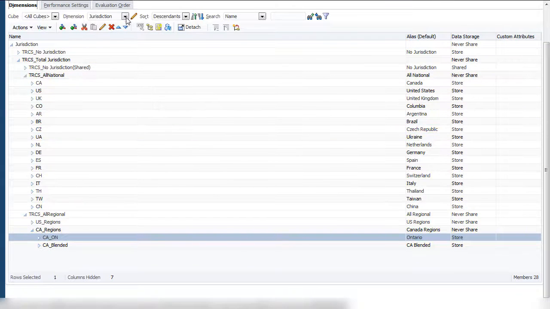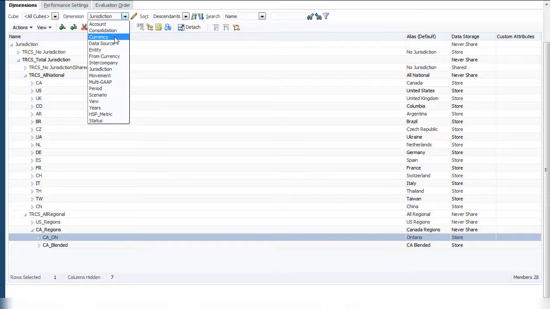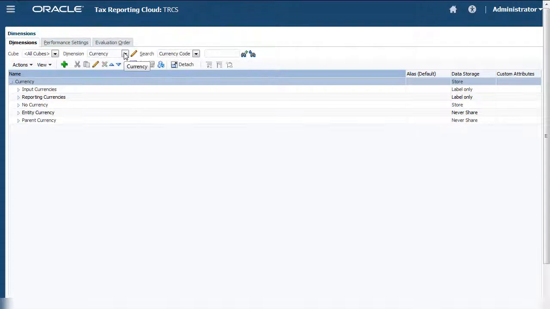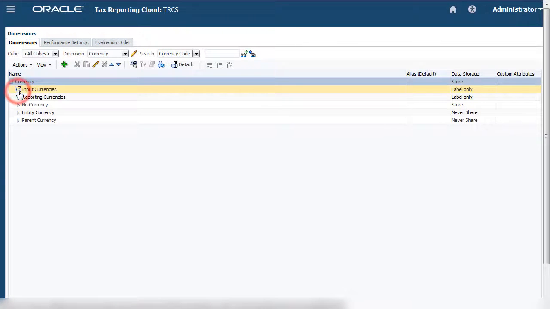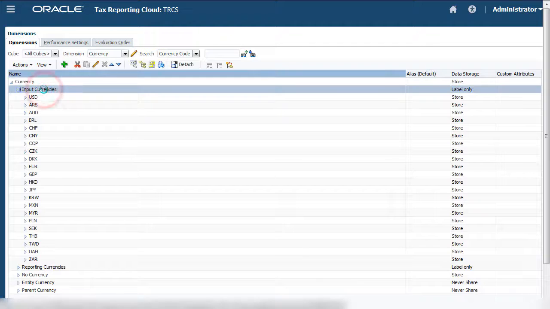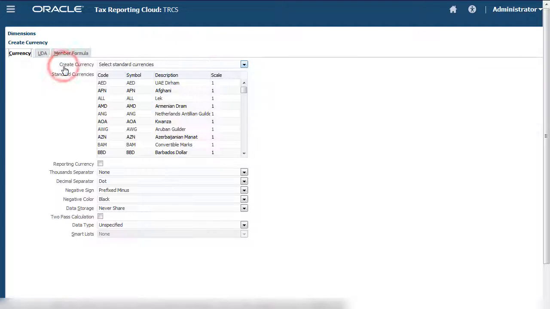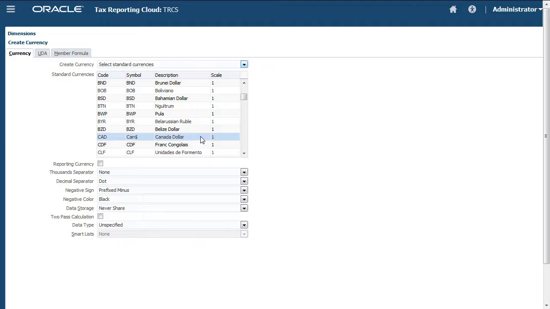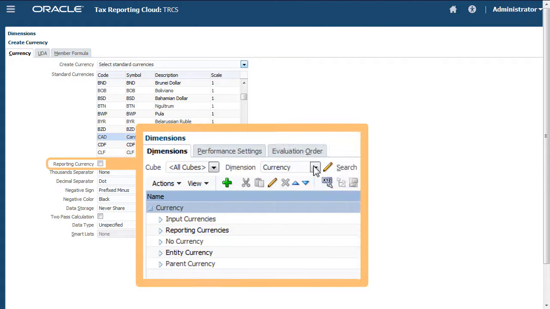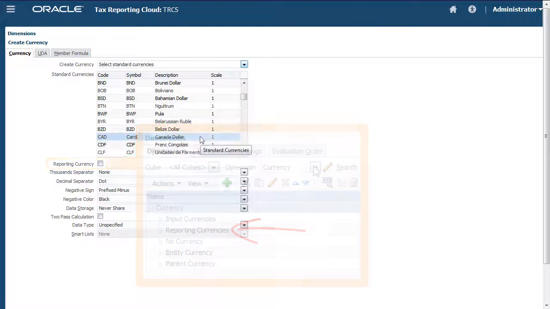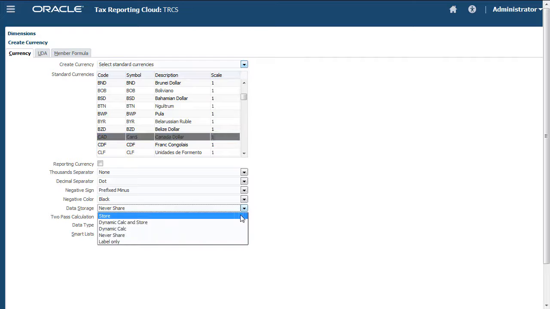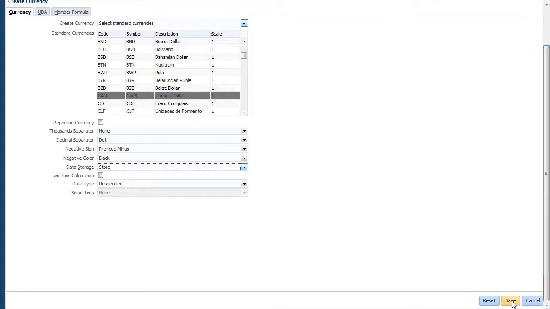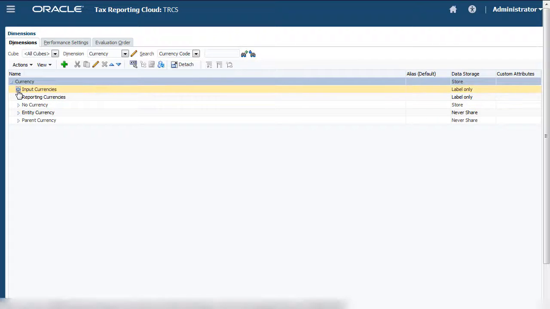Next, I'll add the Canadian currency to the currency dimension. Select and expand Input Currencies. Select CAD in the list of standard currencies. For reporting currencies, select the checkbox. Selecting the checkbox adds the currency under the Reporting Currencies member. The remaining properties can use the default values, but can be changed on an exception basis.